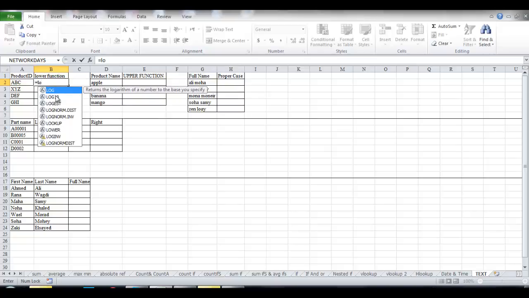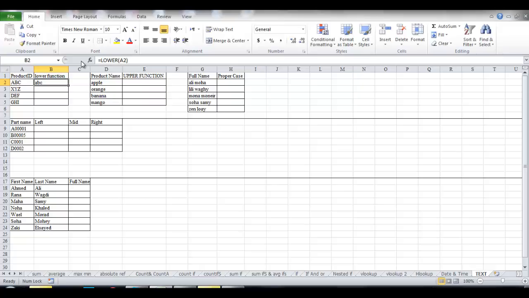When we type the first two letters, Excel recognizes the function and suggests the lower function. We can hit the tab to select it. It needs the text to be converted. Then click cell A2 that contains the text that we need to convert. After that, close the bracket and hit enter. You can see that it is converted to lowercase. The product ABC is now shown in lowercase.